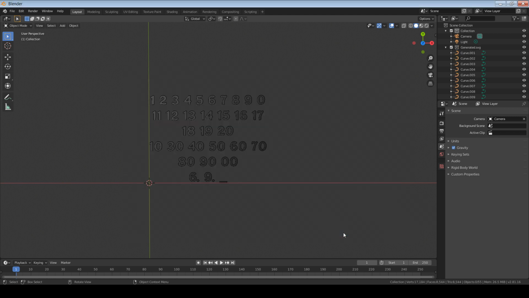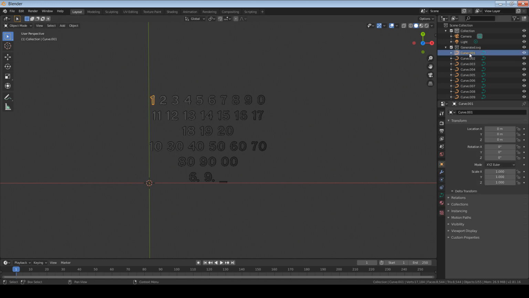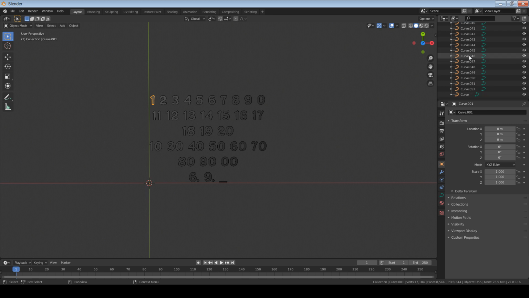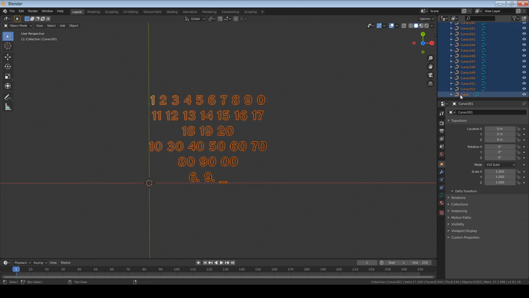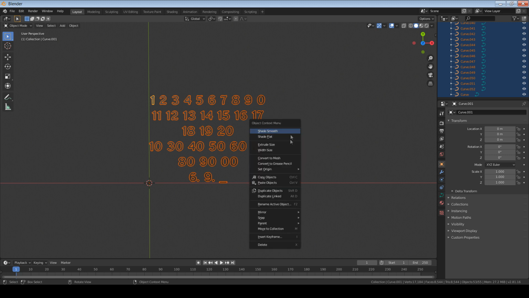Now that we have our numbers in Blender, what we're going to need to do is convert them from curves to meshes, which is as simple as selecting all of the numbers, right-clicking anywhere in the work area, and then clicking Convert to Mesh. Fortunately, when you imported the numbers, they should all still be selected, but if they're not, you can either hold down left-click and drag a box around all of them, or select them all from the list on the upper right-hand portion of the screen.